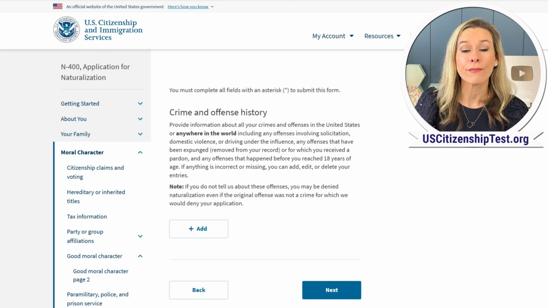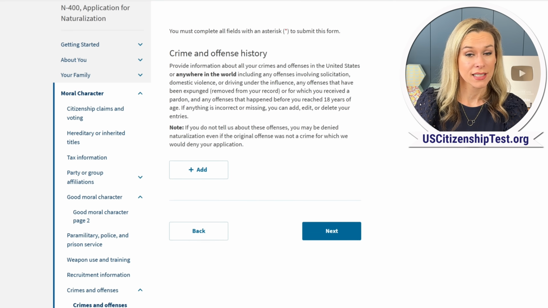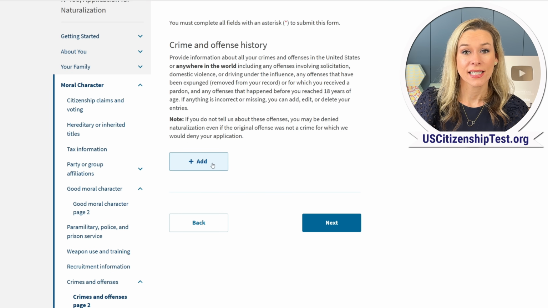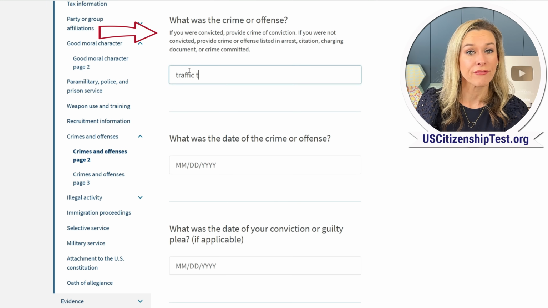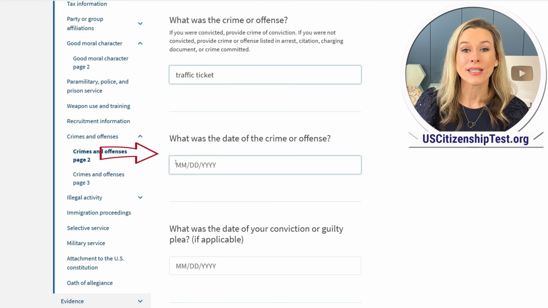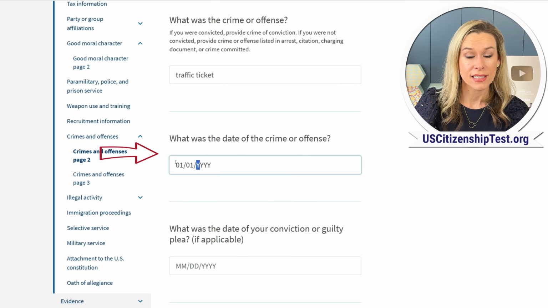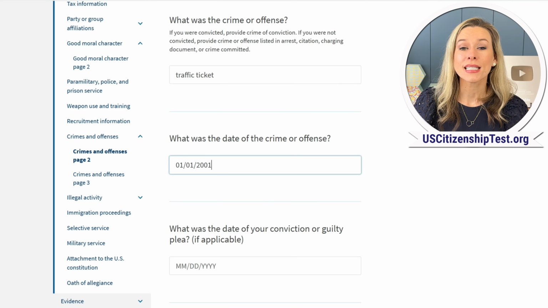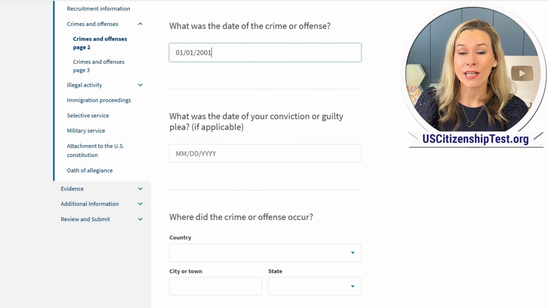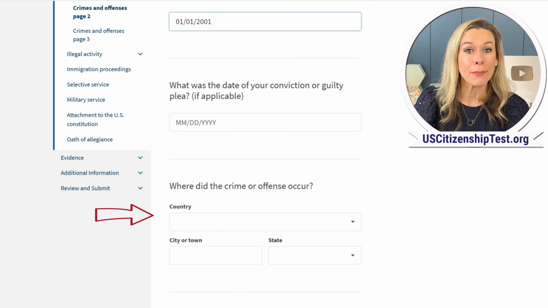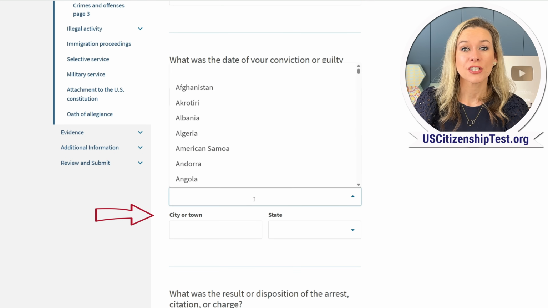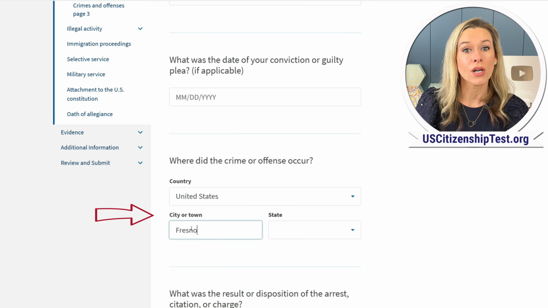Then you need to add the information about the traffic ticket. Click add. Under what was the crime or offense, enter traffic ticket. What was the date of the crime or offense? You can enter the date of the traffic ticket. You can skip the question, what was the date of your conviction or guilty plea, if that's not applicable to you. Where did the crime or offense occur? Enter the country, city, and state that you got your traffic ticket.